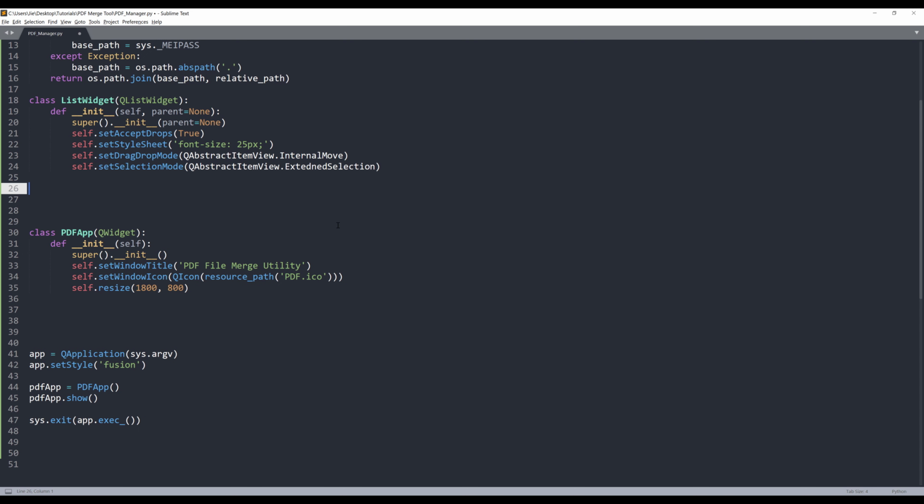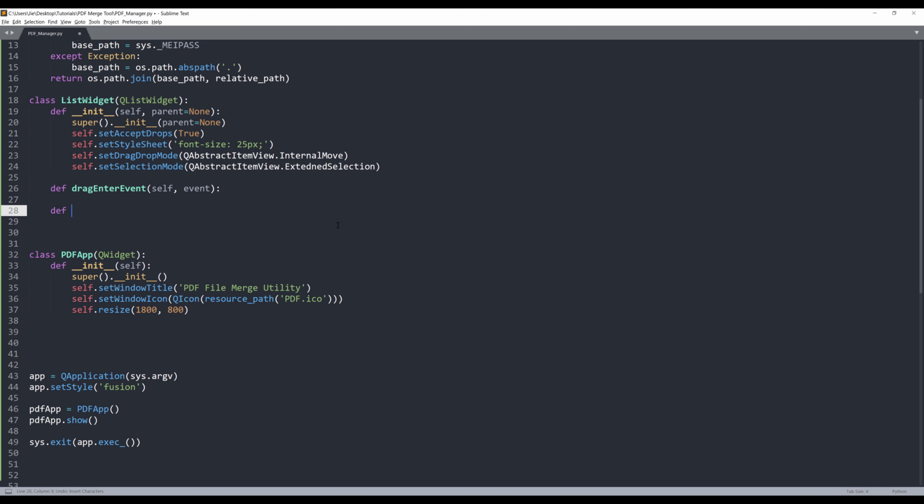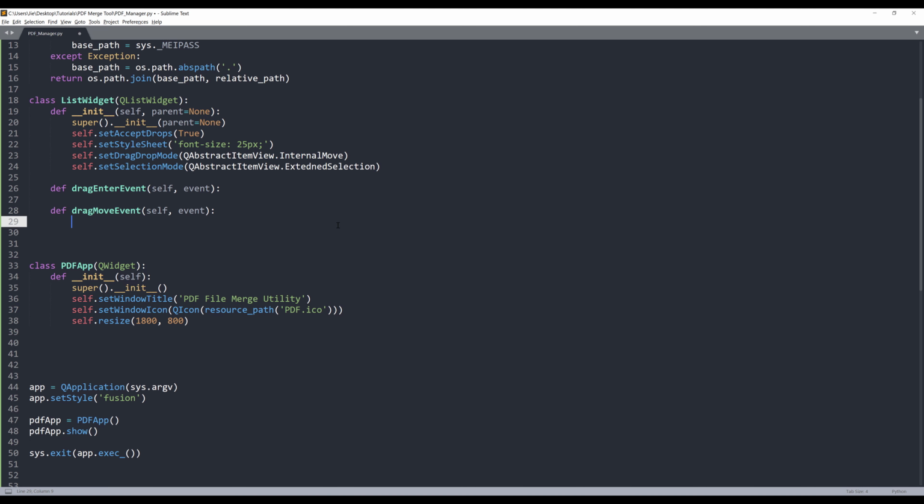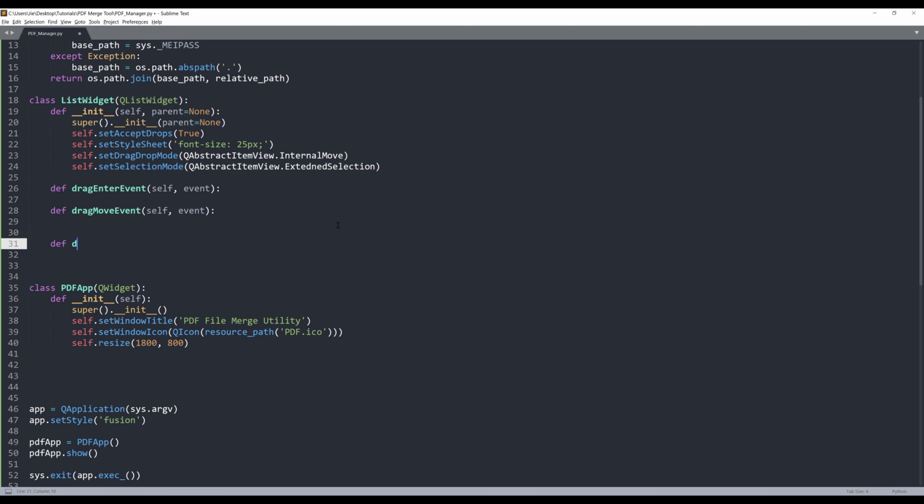The next item is we need to implement the drag and drop effect. And we need to handle 3 events. So the first one will be the drag enter event. And the second event will be drag move events. And the third one will be drop events.